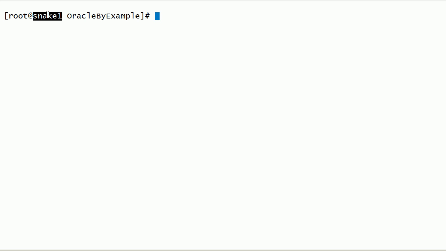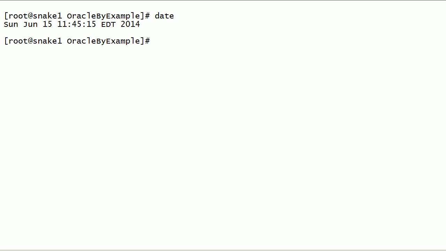I have logged into Snake1 server as root user. In this session, we will take a look at how to install Oracle 12c Release 1 Grid infrastructure software and configure a standard Oracle rack on a 2-node cluster.